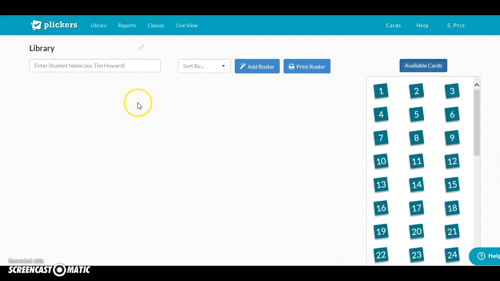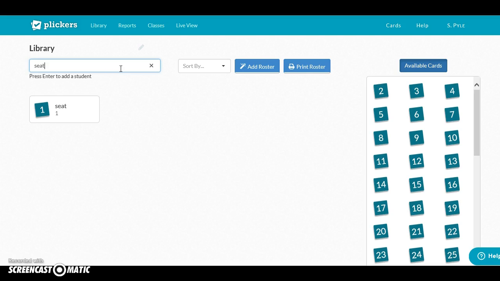Since I don't have a document already made up with my students' names, I will just type in a name, and I'll start with Seat 1 and hit Enter. This will assign that student with a particular Plickers card. And I'll continue this for more of my students until all of my students are placed in the class.